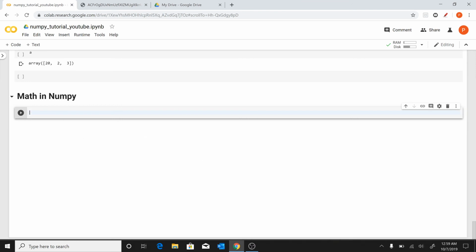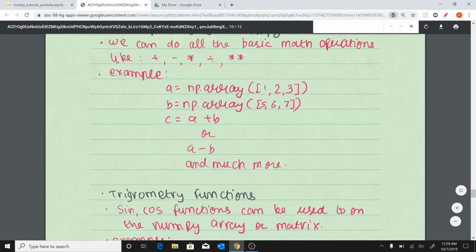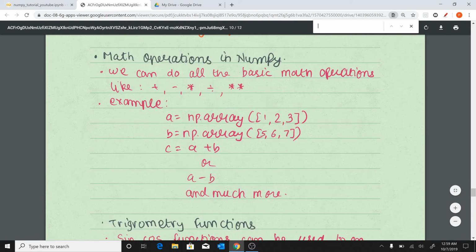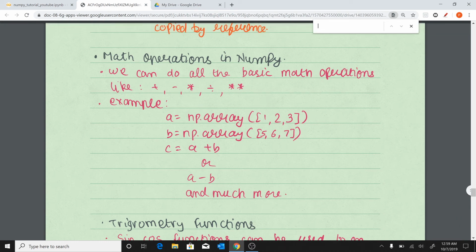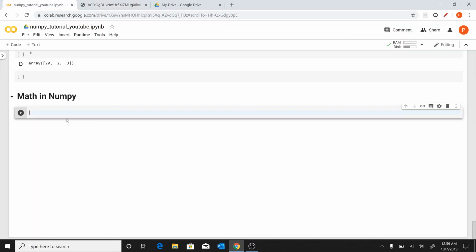So we'll be talking about the math in Numpy today, like math operations in Numpy. We can do all the basic math operations like plus, minus, multiplication, divide and raise to power. So let's take an example over here. I've already imported Numpy. If you have not imported it, then please do import it.